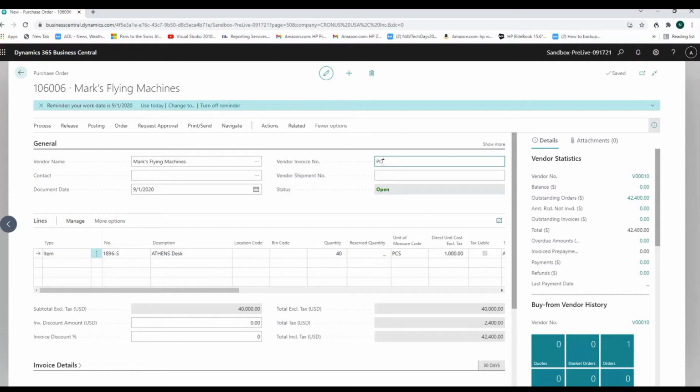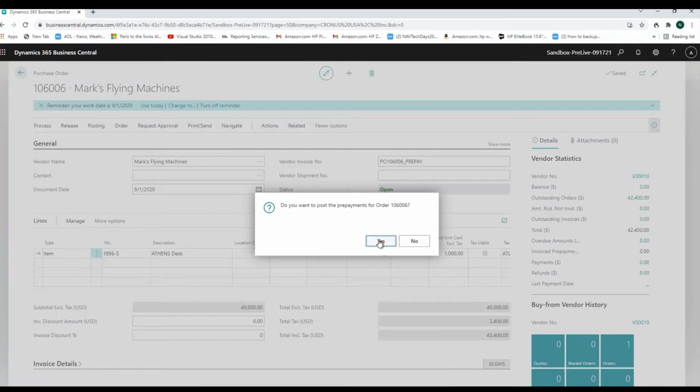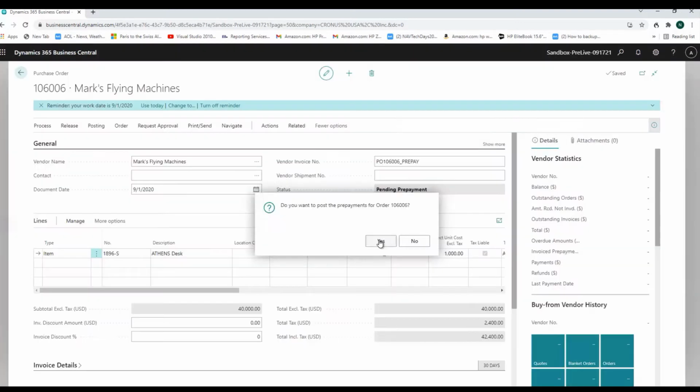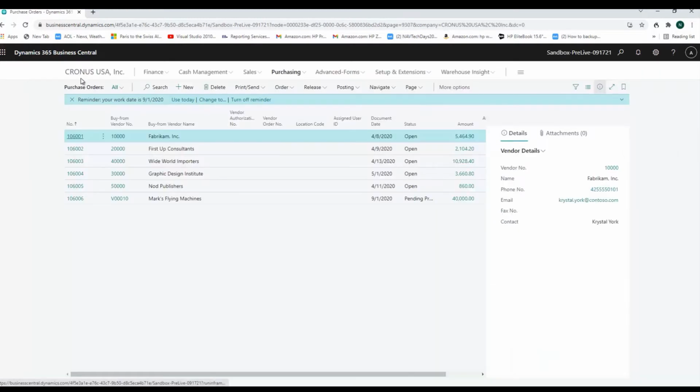So the next thing that I want to do is create the prepayment invoice. So I'm going to enter in here PO 106006_prepay. And I'll tab off of this. And I'm going to go to Actions, Posting, Prepayments, and Post Prepayment Invoice. It asks me if I want to post this. I'm going to say yes. And this has now created a prepayment invoice for me for this vendor.